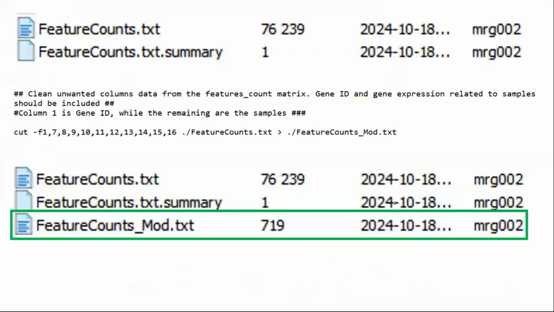Now, when we get this featurecounts.txt, for some reasons we have to modify it. I will also show you practically, but first you should have an idea about the theory. Once the feature counts file is generated, we have to process it just to clean it, because there are additional columns that we do not need. So we have to remove those additional columns.